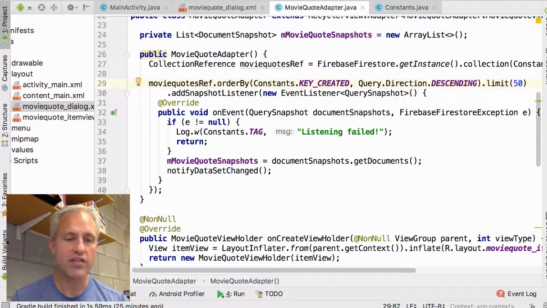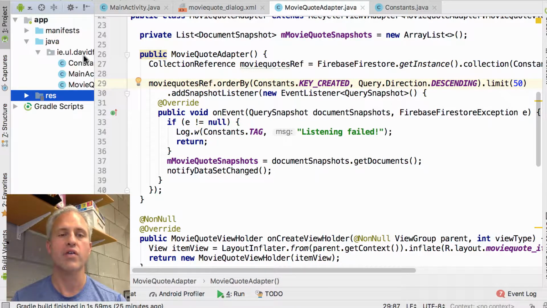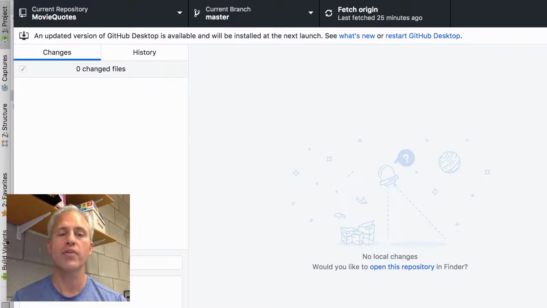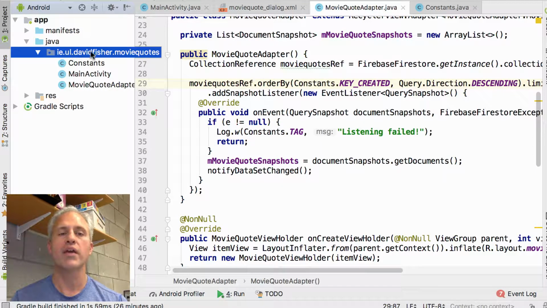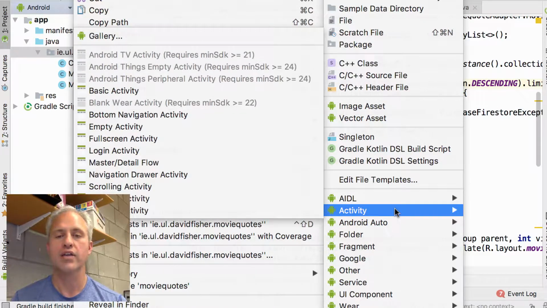So let's not bury the lead. Let's just go ahead and make a new activity right now. For a new activity, it's going to actually do a couple different things. So make sure your Git repository is empty. And let's go ahead and make a new activity. Now I'm going to right click on the package here and say new activity, basic activity. It kind of showed up over here. I was expecting it over on this side.